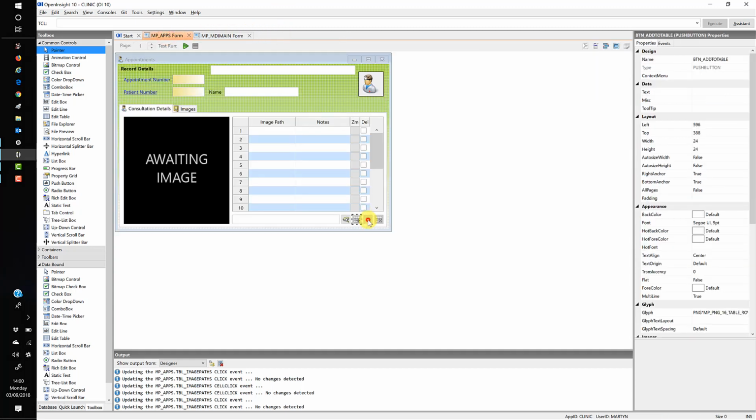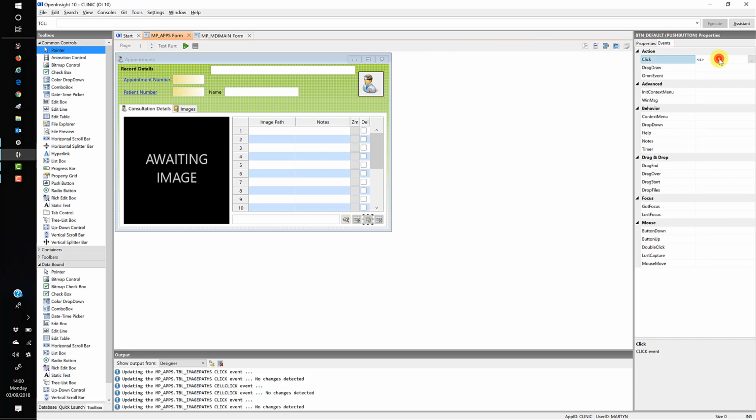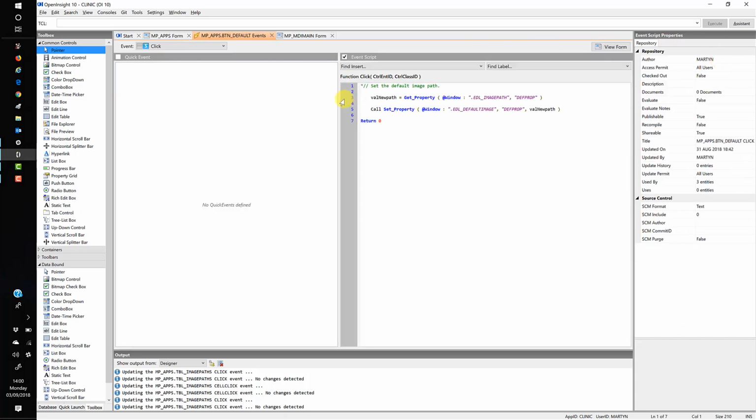Okay, so for the next button, we want to be able to set the default image. This is so that this image will display when the record is launched. Again, a click event, and very simply, we get the new path, and we're going to pass that into the default image edit line. Nice and easy, that one.